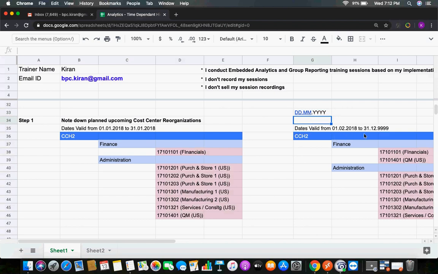So from February 1st till the end, till 999 years. The hierarchy I am using is finance. Here finance has only one cost center, but the same hierarchy, see, the hierarchy name is not changed, CCH2, but the validity changed. From February, whatever QM, quality management, is there under administration, that moved to finance, under the finance node. So two sets of data here, hierarchy nodes.